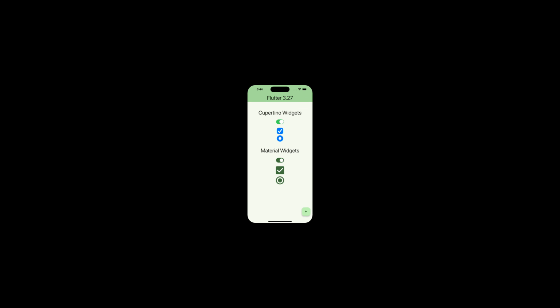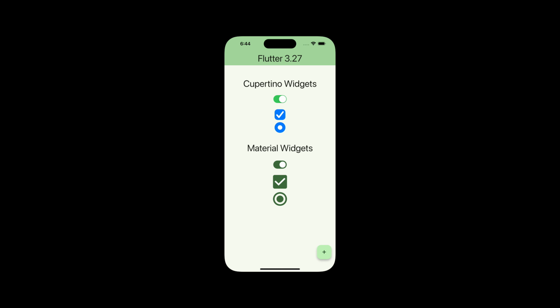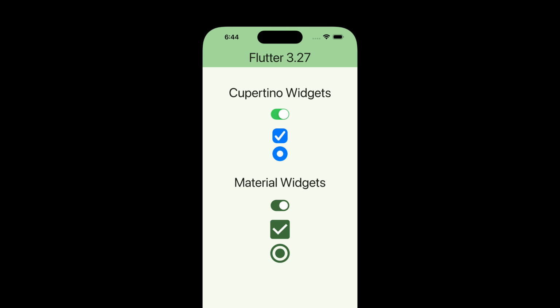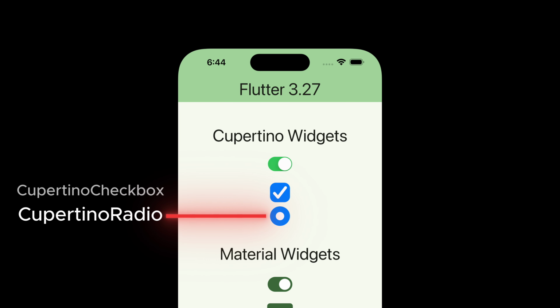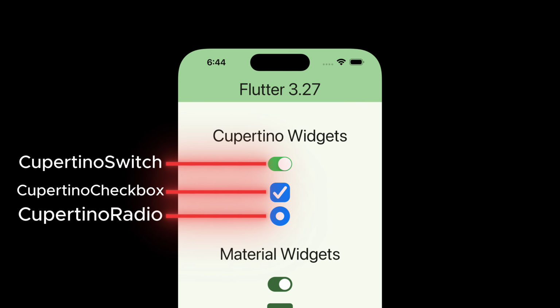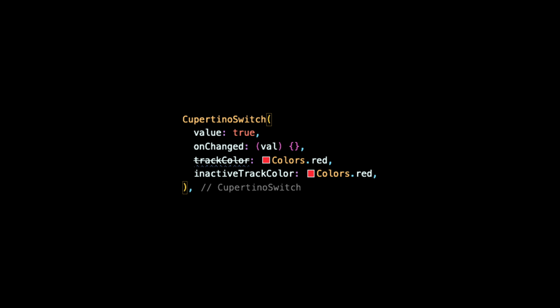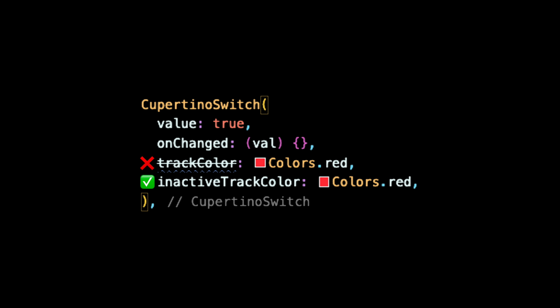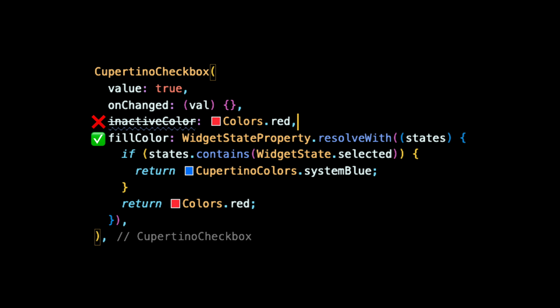The push to bring Cupertino widgets up to feature parity with their material counterparts continues as Cupertino Radio, Cupertino Checkbox, and Cupertino Switch get fidelity and customizability updates. For Cupertino Switch, the track color was renamed to inactive track color. For Cupertino Checkbox, the inactive color is deprecated and we can use fill color instead of that.